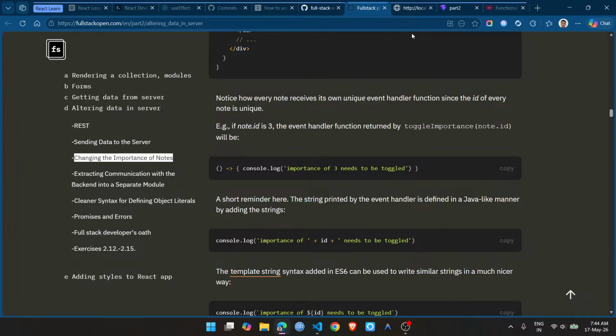A short reminder here. The string printed by the event handler is defined in a Java-like manner by adding the strings. Yeah, the template string syntax added in ES6 can be used to write similar strings in a much nicer way. I already know that.